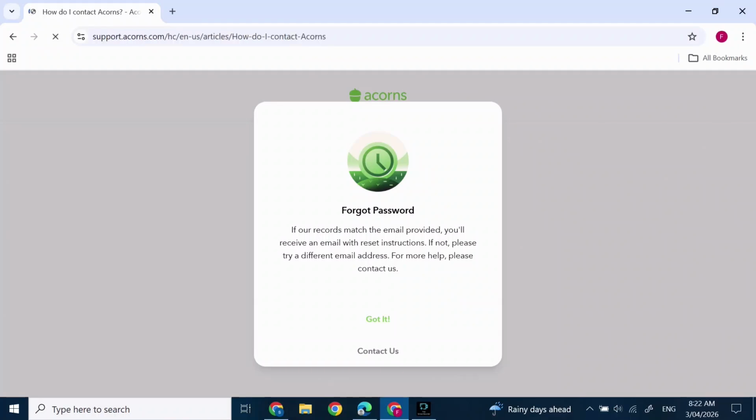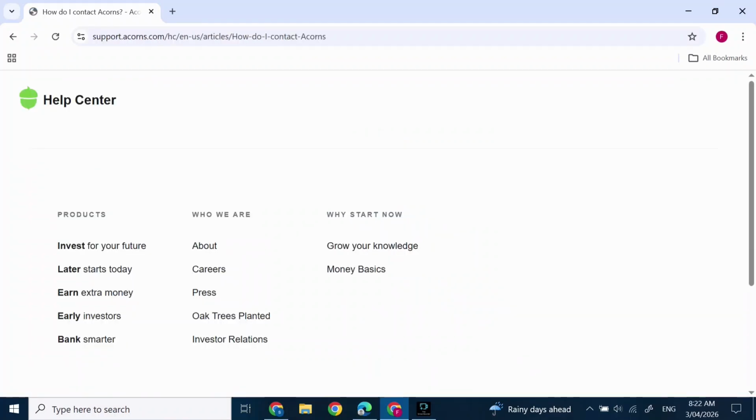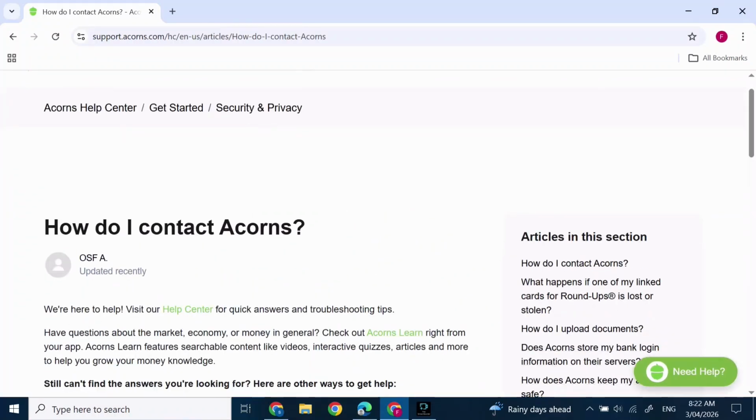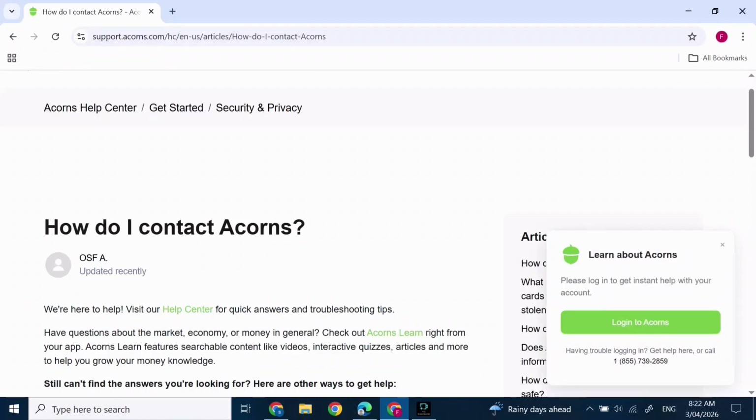It may show you how to change your username as well, or if you press on Login, it may change your username. And if it's not showing, you can simply contact Acorns by emailing them or calling the number 855-739-2859. And this is how to recover your Acorns username.